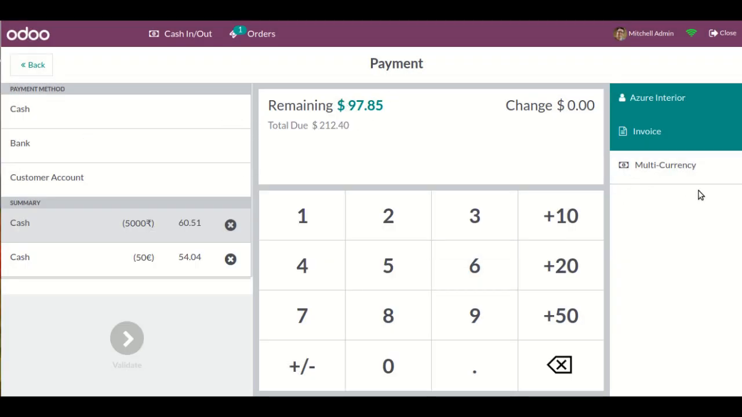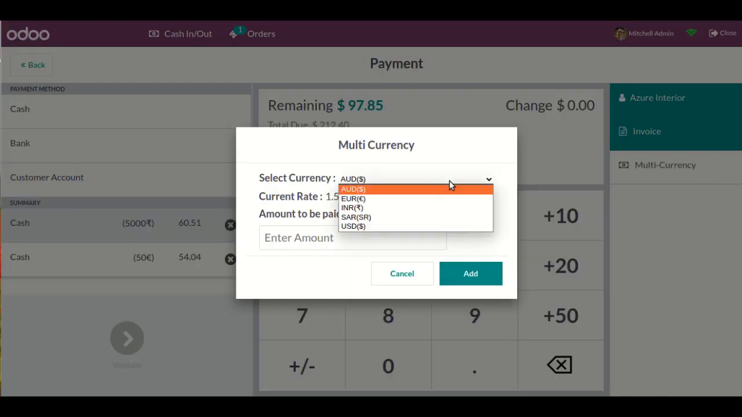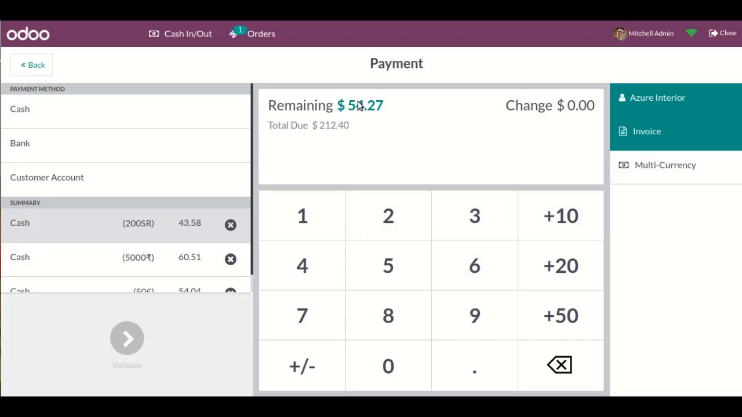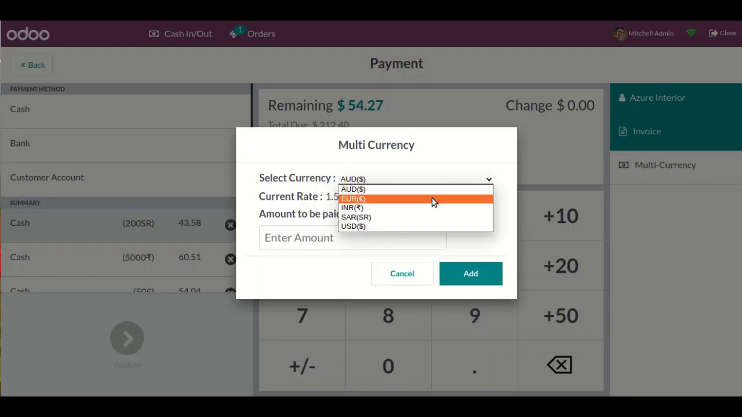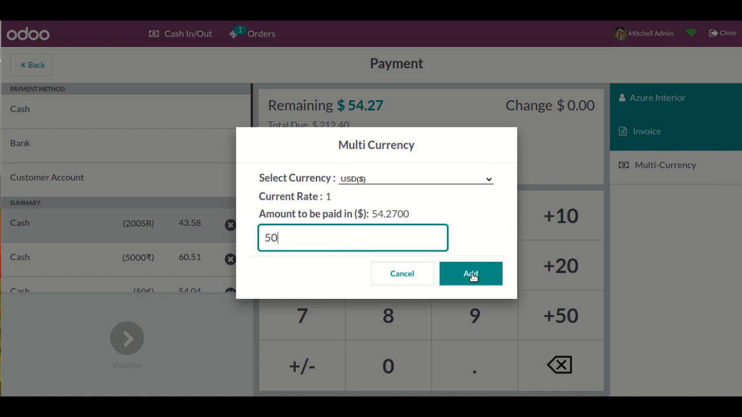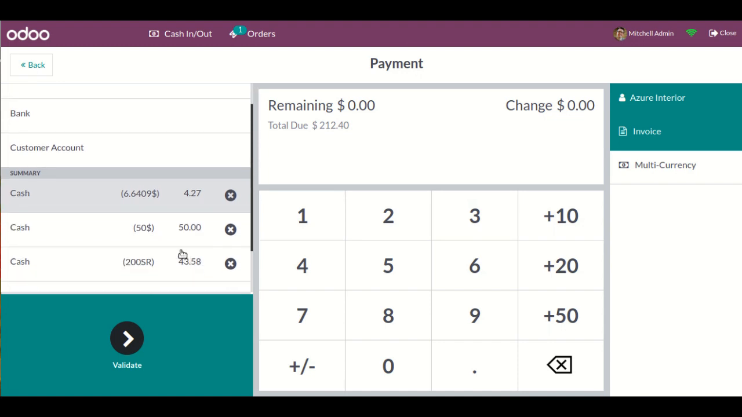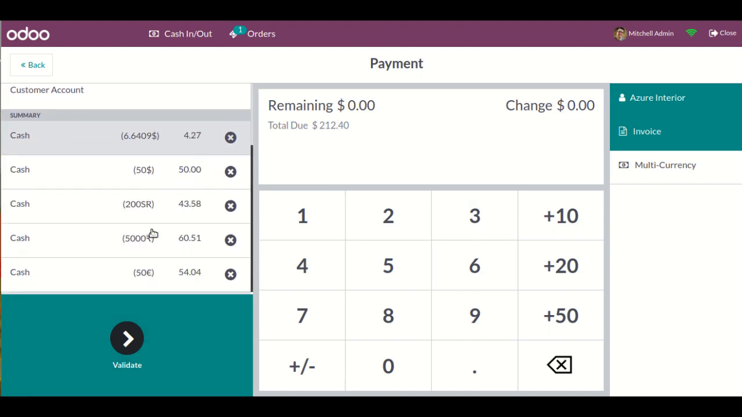This amount is also changed accordingly based on the currency rates. I am going with Saudi riyals, and let's say 200 Saudi riyals. Added, and 54.27. Now I am going with US dollars and doing a $50 payment. And now the rest of the payment I will do in, let's say, Australian dollars. I have done all the payments, and you can see the remaining amount is 0. Now the summary of these payments based on different currencies is coming over here.